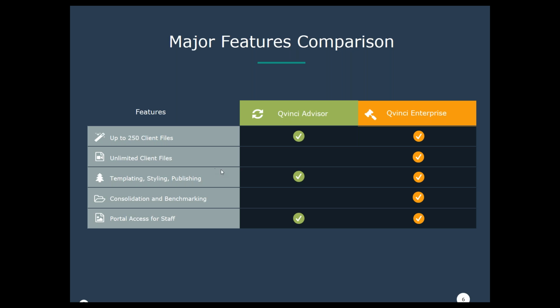If you have over 250 clients, then we are obligated to utilize Qvinci Enterprise from a scale perspective. So as such, we have a numeric account for Qvinci Advisor, but when you move to Enterprise, it is unlimited as it relates to client files. We've got clients right now in the franchise space with over 2,000 independent reporting files. Template styling and publishing is available at both levels of SKU, and Qvinci Enterprise enables you to do consolidation for specific clients on an as-needed basis. And then the portal access is seamless regardless of which type of license you're using.